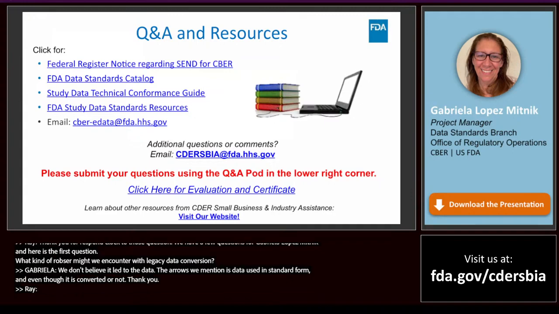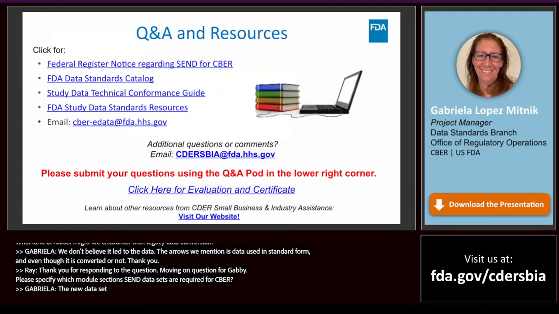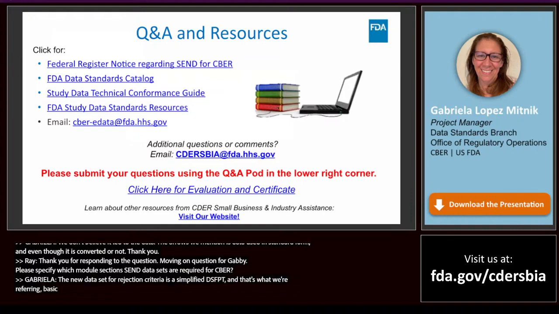We'll move on to the next question for Gabby, and here is the question. Please specify which module sections SEND datasets are required for CBER. The minimum data set to meet the technical rejection criteria is to submit a simplified TS XPT. That's the way of referring, basically, and after all the domains that you consider necessary for your study.